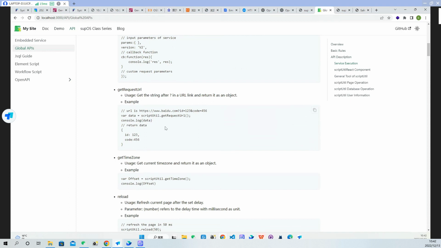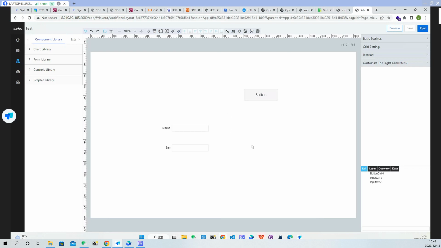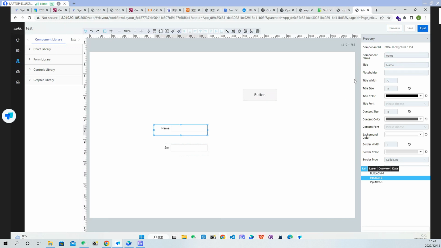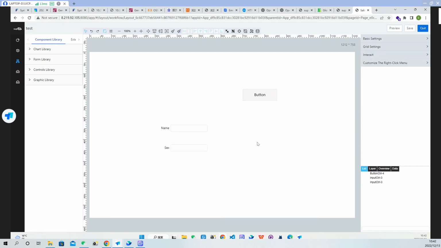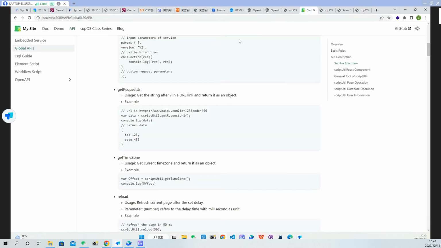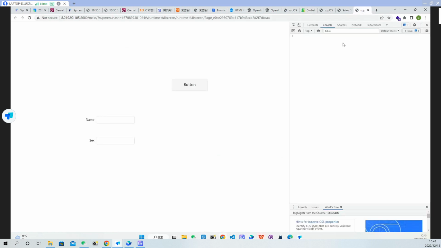Let's try this. Okay, so under Business Designer, inside one of our applications, I have created this page for today's test. And here I have changed the component name to match with the title. Of course, this one too, for easier operation later. And then click Preview. Then press F12 to enter console. Because all the global APIs listed here, you can directly use in console under SuperOS platform only.